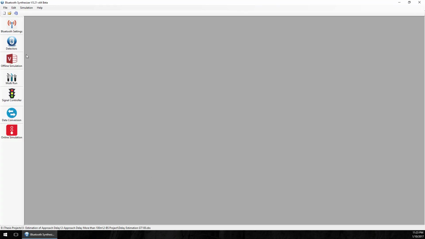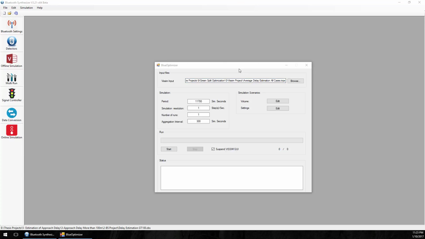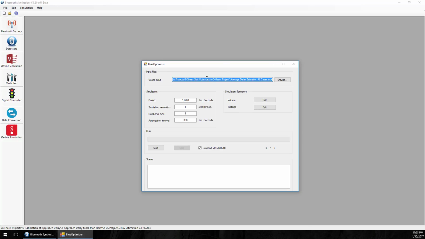The next part of the application is the online simulation. In the online simulation, which I call Blue Optimizer, I won't ask for the output of the simulation. I will ask where the VISSIM project is. I will get the VISSIM project, open VISSIM myself, and ask VISSIM to open this file. Then I will set some configuration of the simulation, like simulation period, simulation resolution, and some other settings. And I will start to simulate the Bluetooth.